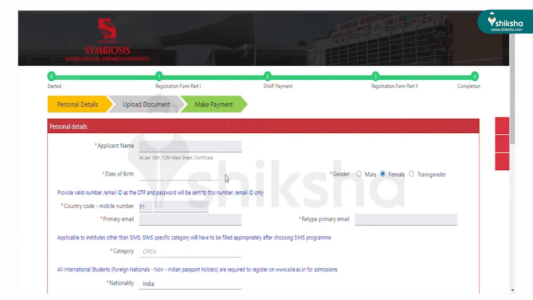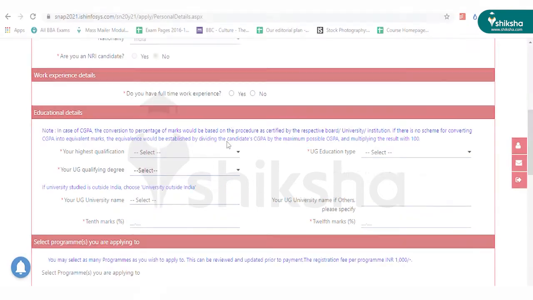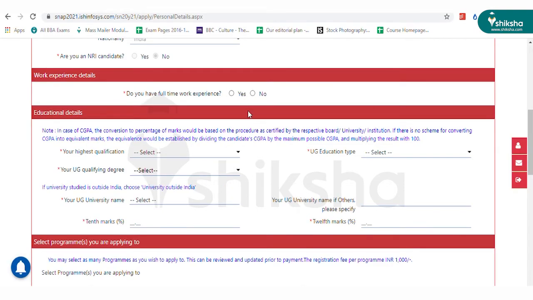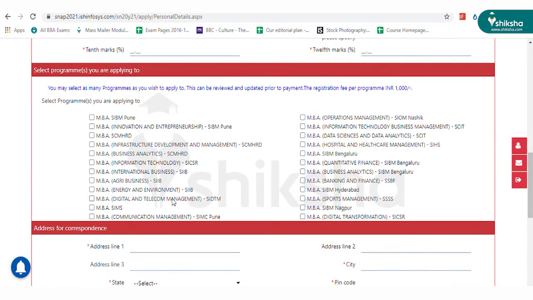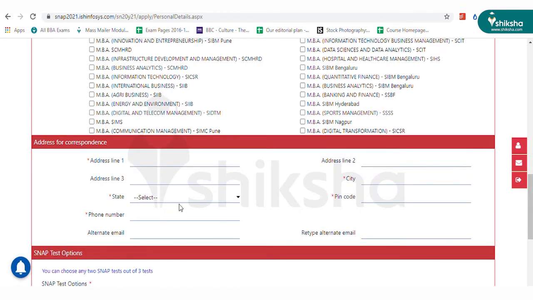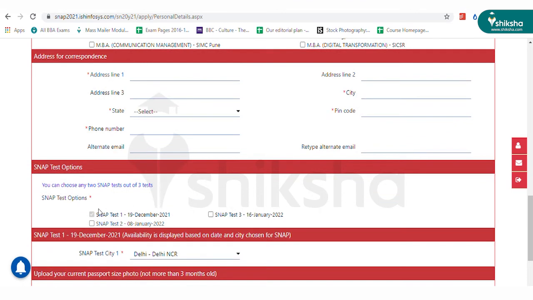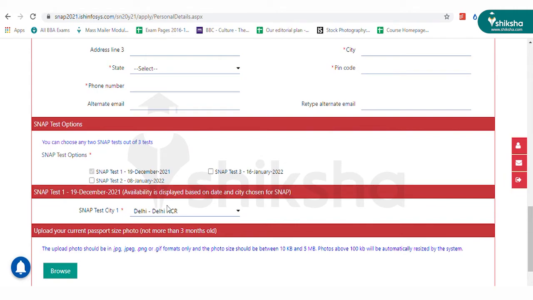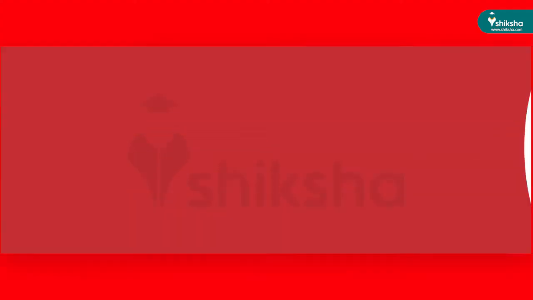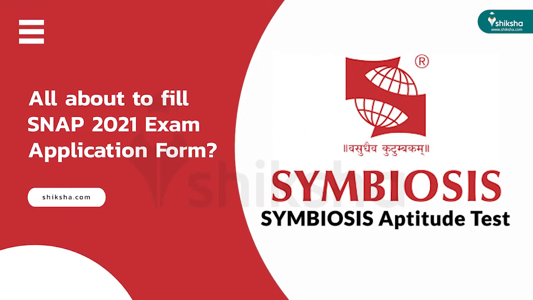On the last page, enter academic details such as class 10 and 12 marks, graduation score and university, and select Symbiosis Institutes for admission. Further, add your residential address and move to fee payment for Symbiosis Institutes, which is ₹1000 per institute. So this was all about the SNAP 2021 registration process.